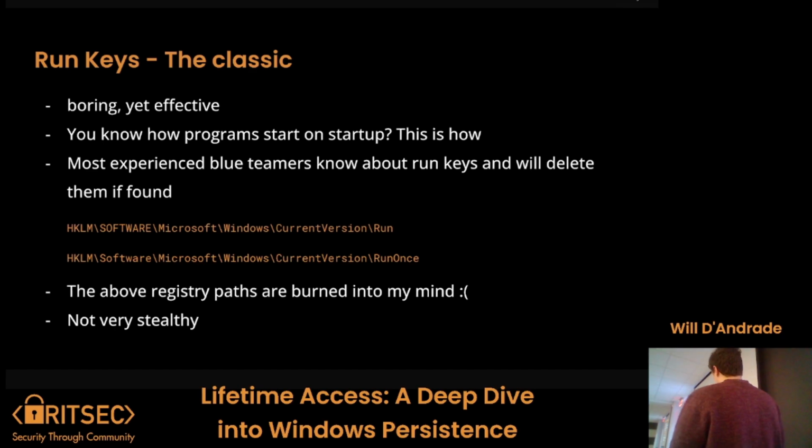And most experienced blue teamers know about run keys. If you get any CCDC member, anyone who's done probably 2 or 3 blue team competitions, they're going to know about this, and they're going to be checking there. And if you put run keys in, they're probably going to delete them. So it's not very stealthy, but it's a great option. It's very simple to set up, and it's reliable.